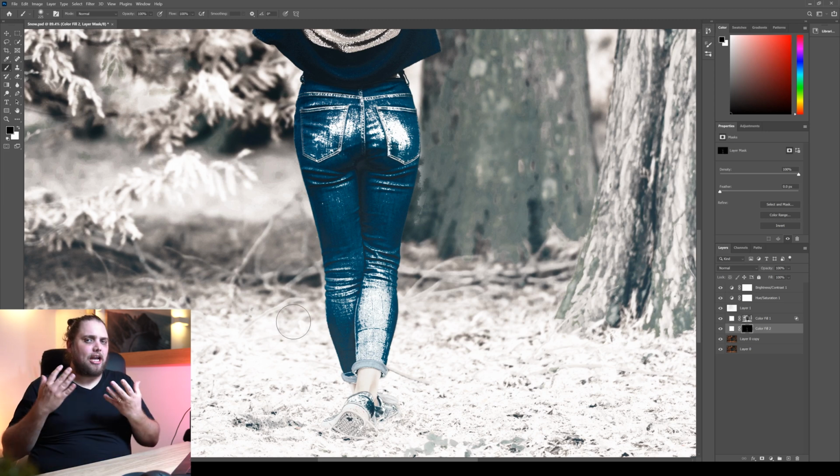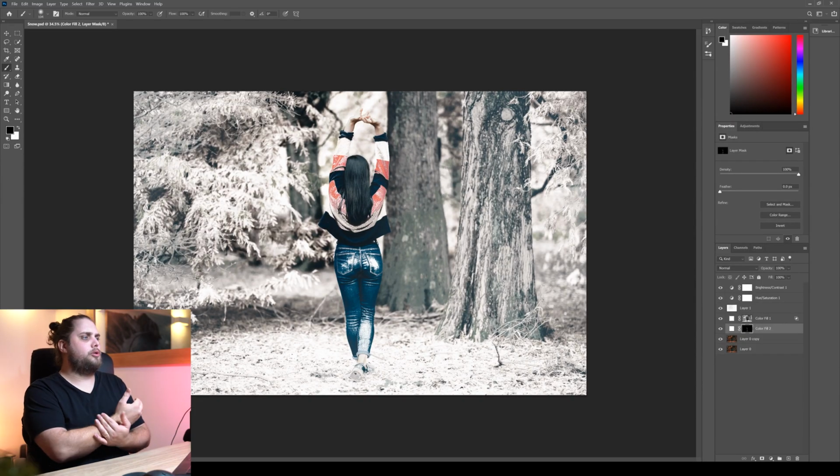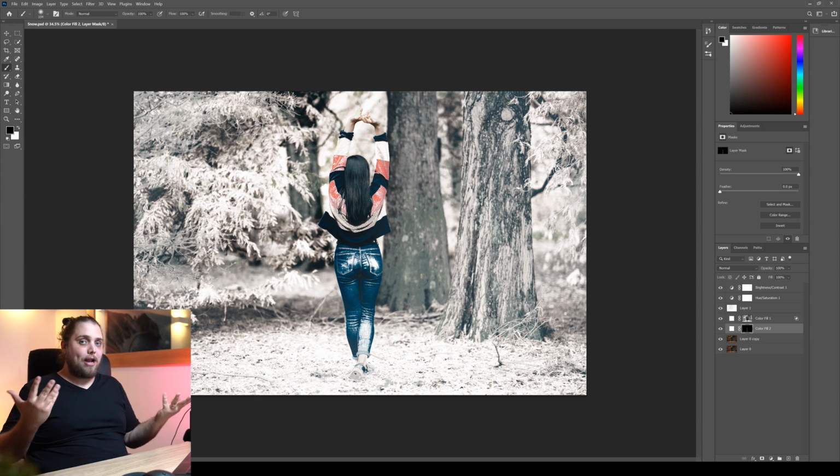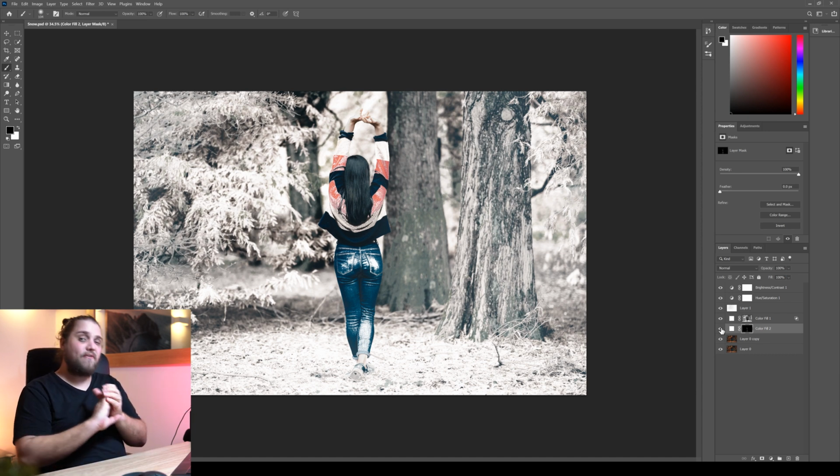Also, if there's any edges to, in this case, the jeans, I'm just painting that out so that it doesn't look crazy obvious that we've done this. But otherwise, this gives really good results. We end up with snow on our subject, on her shoes, on her jeans, on her top a little bit, as if she's playing around in the snow. Now, this is personal preference, how much you want on there. We can, of course, just turn this back off because it's on its own layer now. So if we want to have her without the snow, that's absolutely fine. But for now, let's keep the snow on here.